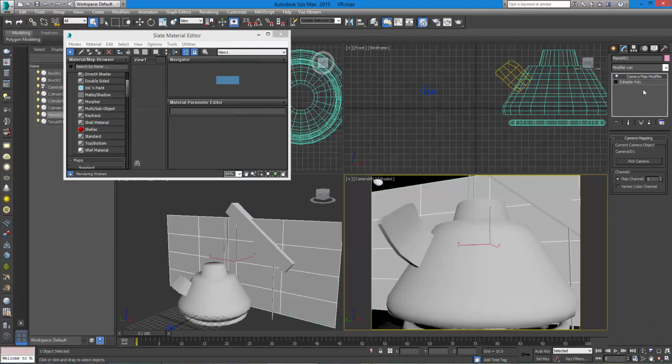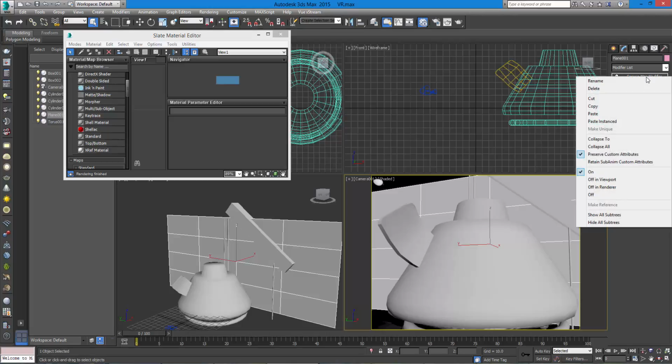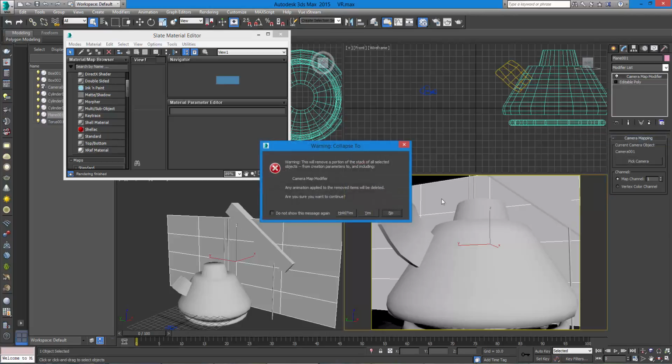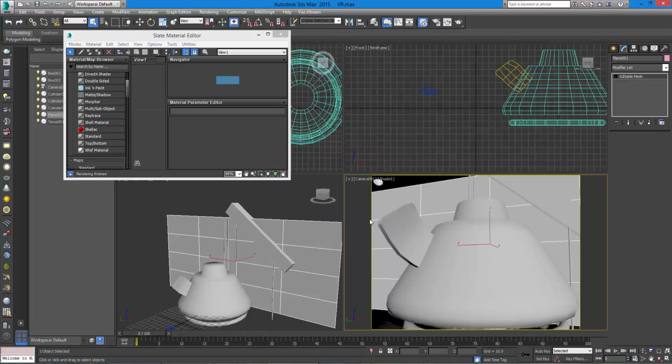So this is kind of how I'm cheating. So I don't have to actually unwrap this because I'm using the camera and I'm using the image to have a specific angle. I can actually use the camera's projection onto that object and then let that be my unwrapping. So by putting the camera map on here, it's actually unwrapped. So I'm going to right click on this and I'm going to say collapse to, and it's going to give me a warning. I'm just going to say yes. Don't do hold slash yes, just do yes.